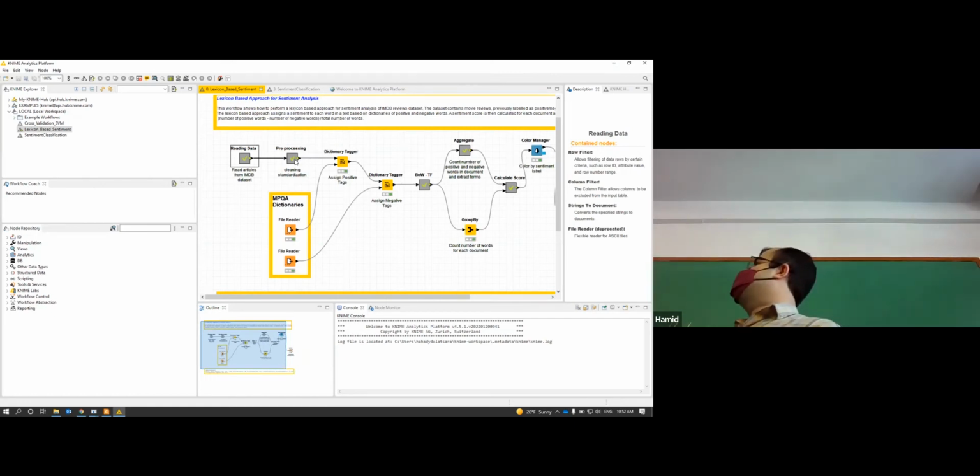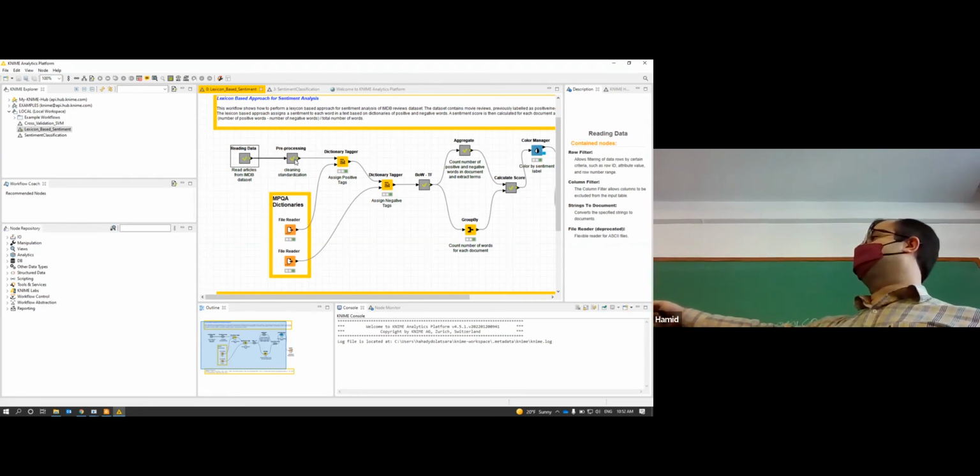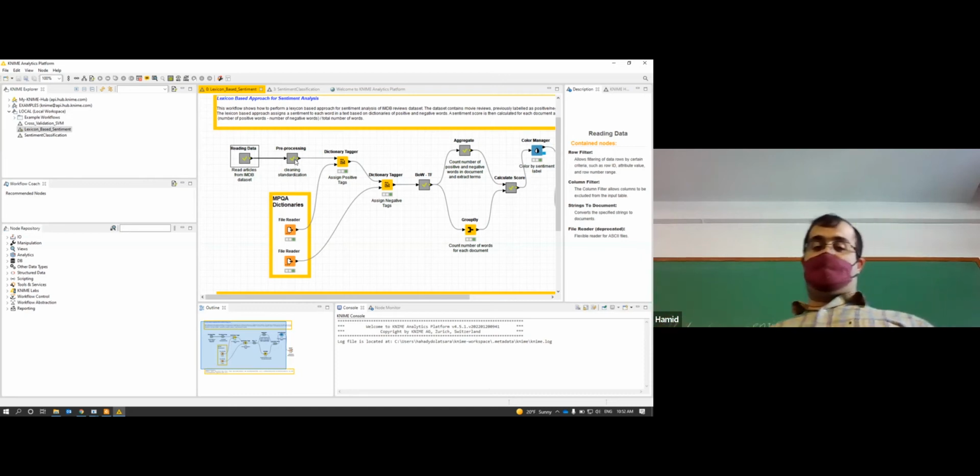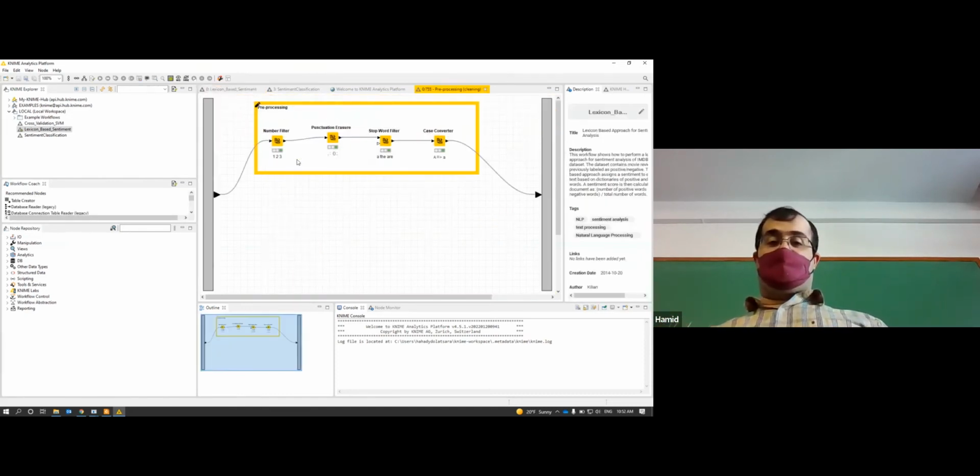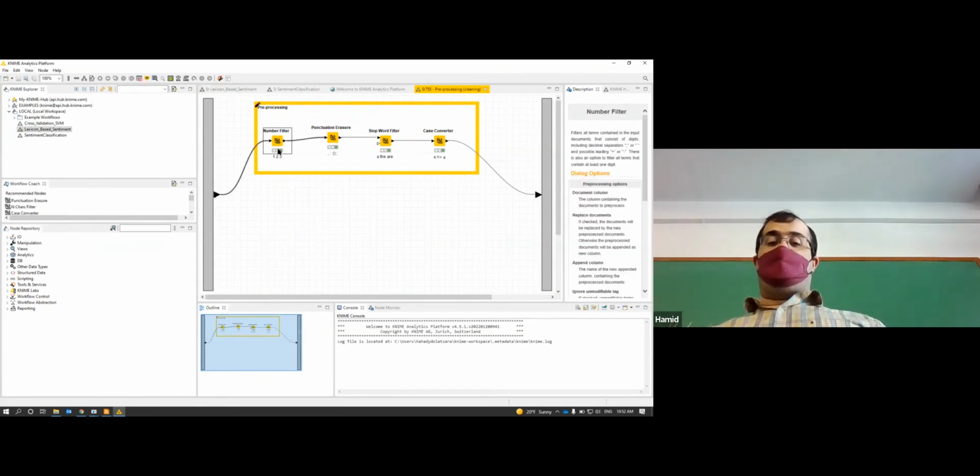Okay, so let's look at the next metanode, which is pre-processing. So actually in the pre-processing metanode, I'm just going to get rid of stop words, punctuations, and maybe some other things. I can make all of them lowercase or uppercase, like here it is in uppercase. So click on pre-processing. Look, the first one, I open one by one later.